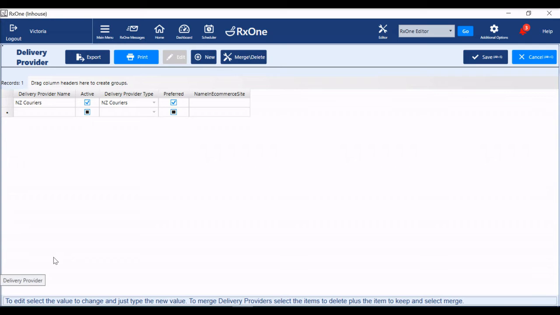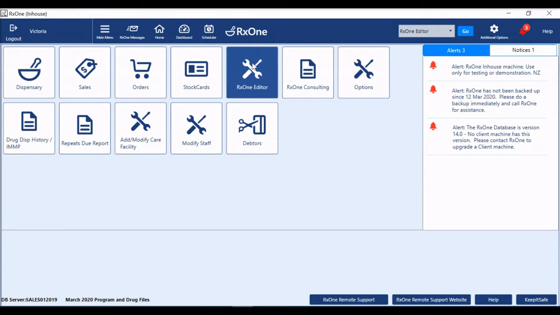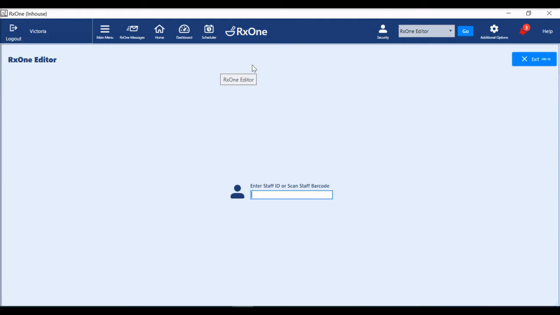Under your delivery provider, you can break your deliveries into groups. In this example, we will create in-house deliveries to be carried out by pharmacy staff and courier provider deliveries. Ensure that you tick the active tick box and that you select the delivery provider type. For deliveries being made by your own staff, select in-house deliveries, or you can select the appropriate provider from the drop-down menu if you are using a courier service. Ensure that the preferred tick box is selected too. Click Save, then go back into RxOne Editor from your home screen and select Delivery Packaging.